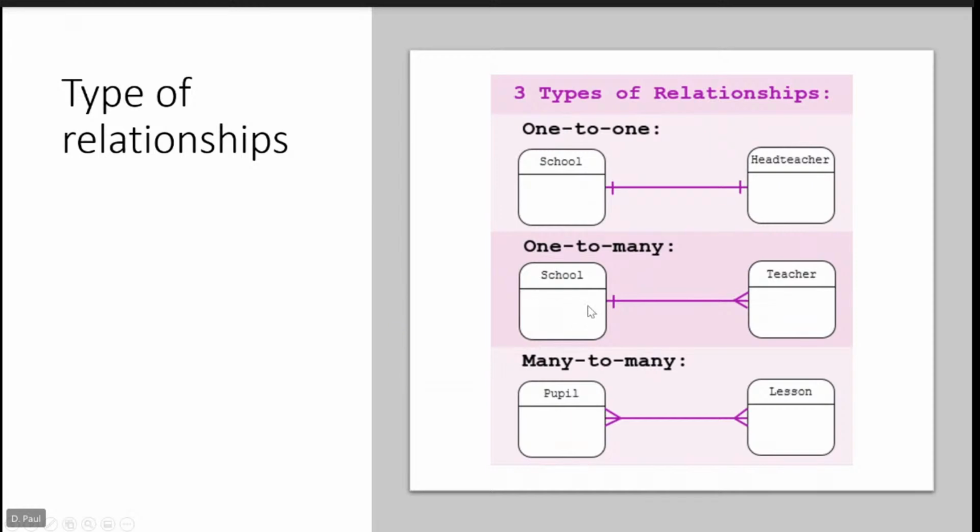Now for one-to-many, similarly, a school can have many teachers. That's one-to-many. Now, many-to-many. Your school will have students as well as lessons: physics, chemistry, math, whatever. So how does many-to-many work in this example? One student can take physics, chemistry, math, and the same physics, chemistry, math can be taken by many students, not only one. This is the type of relationship we have in SQL.